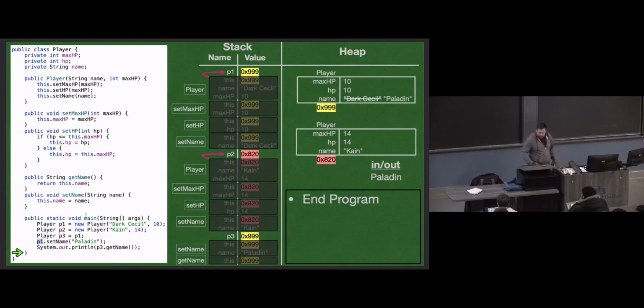If we do P3 equals player of Dark Cecil 10, would it be the same effect as player P3 equal P1? I assume you mean new in there, P3 equals new player, and no, you would get a third object on the heap that would just happen to have the same values as this object at 999. You would get a third object if you create a new one. Without the keyword new, that doesn't compile. But I assume you meant new in there.